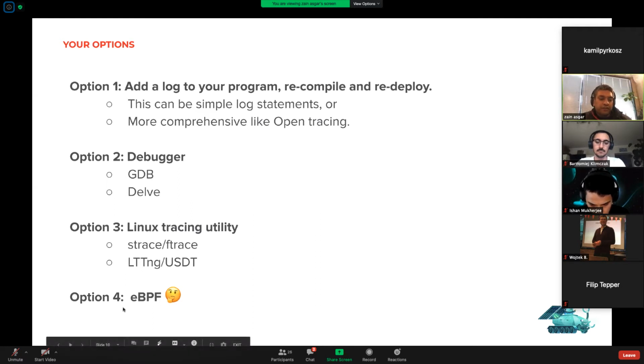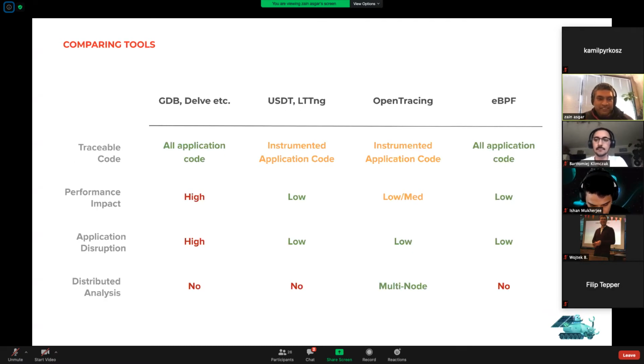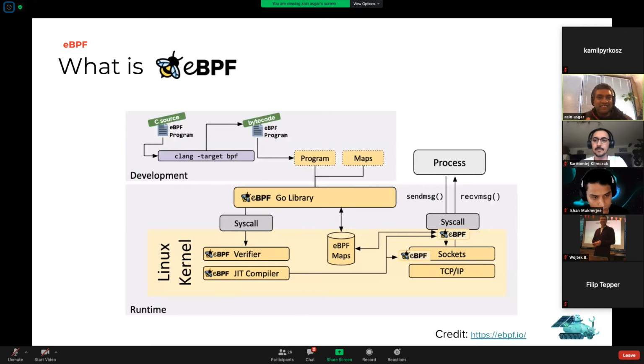The fourth option is to use this thing called eBPF, which stands for the Enhanced Berkeley Packet Filter, which seems like a very weird name for something we're going to be using to instrument programs. But I'm actually going to skip this slide and go right into what is eBPF.